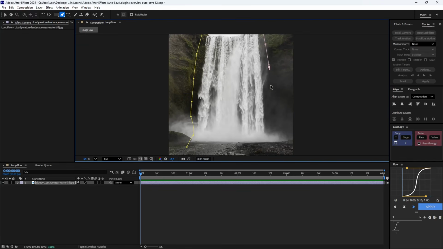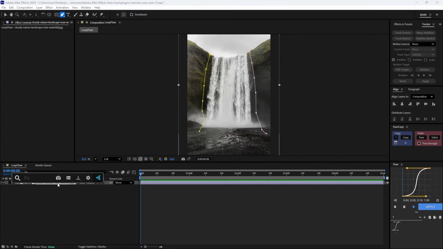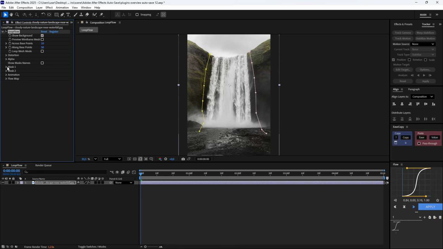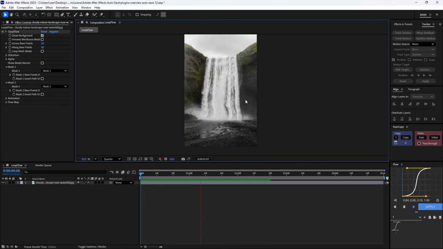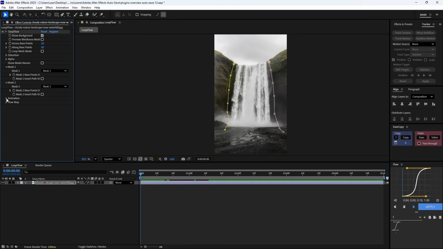So these masks will act as borders beyond which the animation shouldn't extend. Apply loopFlow. Here select our mask 1 and here mask 2. It looks fantastic and we can adjust this mask if we need to correct an animation. Also here we can change its speed.